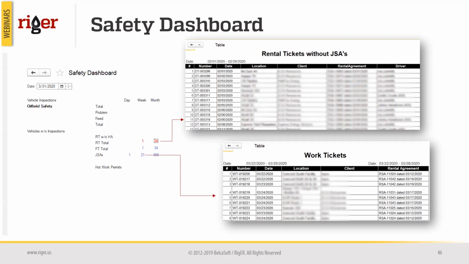The safety dashboard is based on the safety documents. It takes all the data from different types of documents such as rental tickets and work tickets, and it aggregates it, so you can see, based on the different day selection, how many rental tickets were generated, and if you drill down deeper you can see all the data inside them. You can see post and pre-trip inspections and different kinds of information in the safety dashboard.